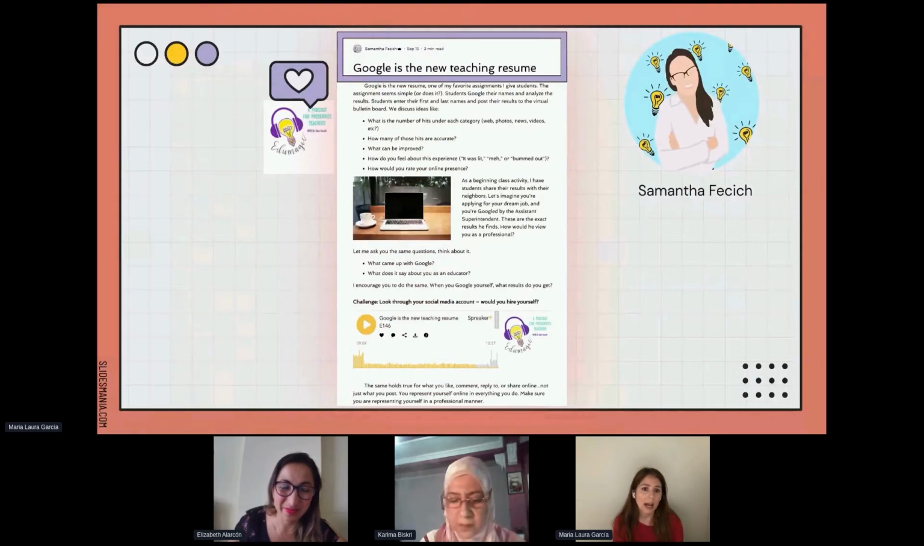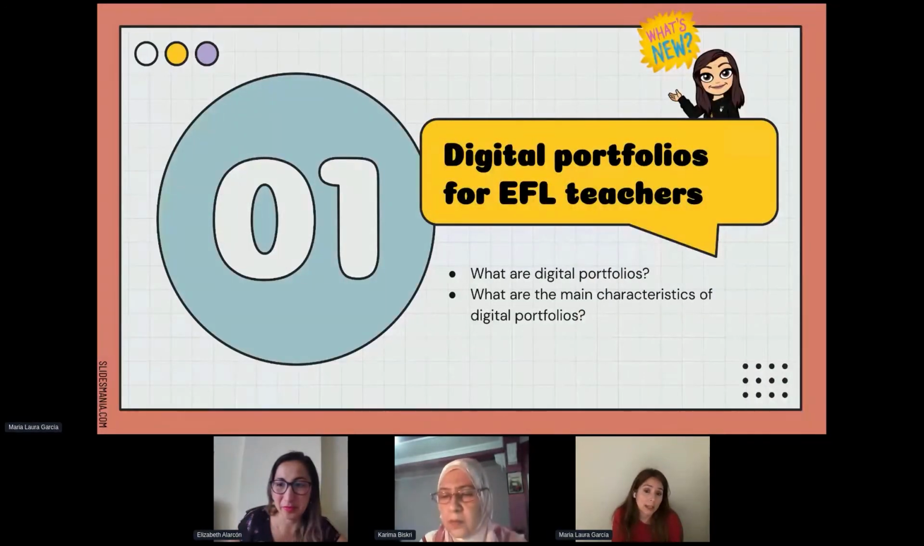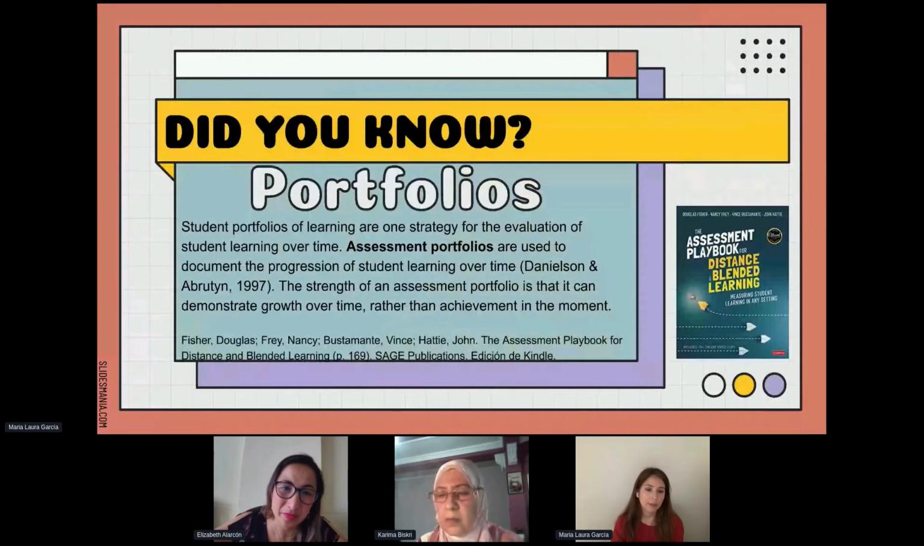But well, after reading all these resources and working and teaching how to create digital portfolios, I decided to develop this presentation. And to start, I would like to define digital portfolios and their main characteristics. So this is like a general definition of portfolios, especially the portfolios you create or you ask your students to create. We are talking about students' portfolios in that sense, that we usually use students' portfolios to assess their work.